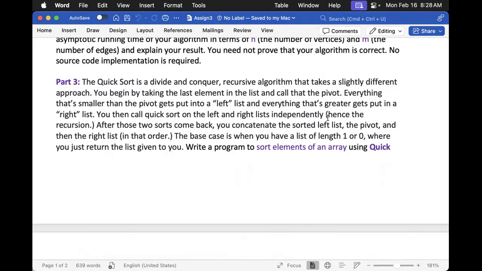If you were using threads in Java, you can have them both running at the same time in parallel. After those 2 sorts come back, you concatenate the sorted left list, the pivot, and then the right list, in that order. The base case is when you have a list of length 1 or 0, where you just return the list that was given to you. So once there's no more to sort, the algorithm stops.